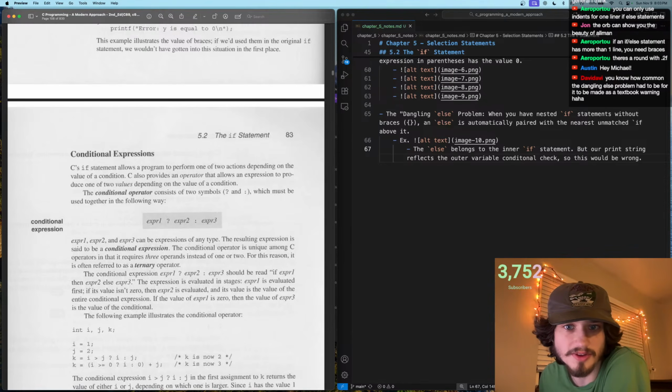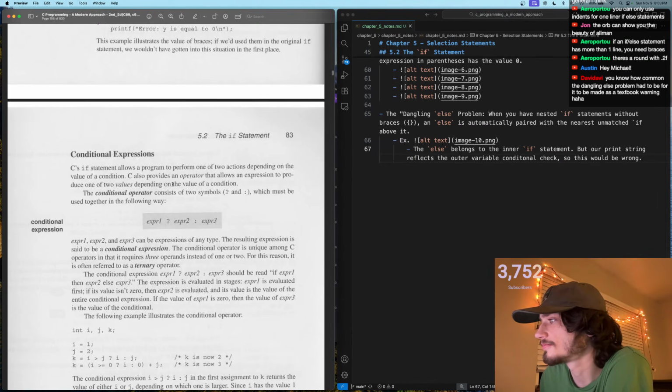If an if else statement has more than one line, you need braces. There's a round with point two. Oh, okay, there's a round. I thought it just displayed because I had some instances where I thought it wasn't rounding, but whatever.